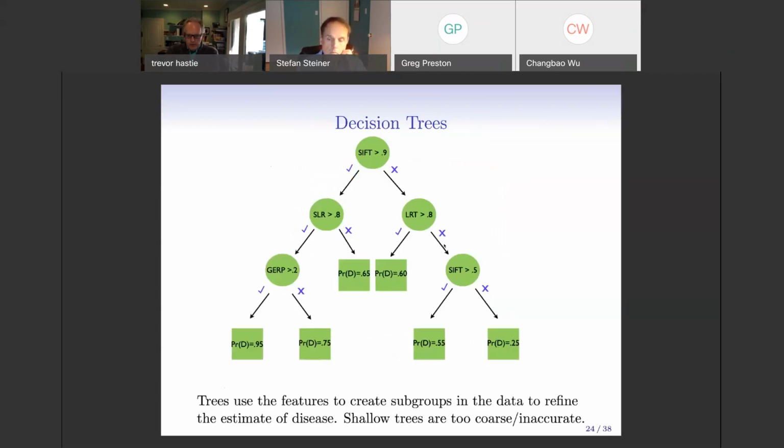So for those who are not too familiar with random forests, the idea is to use a forest of trees to do this ensemble. So here's a single tree, and the single tree would go through these features and make thresholds, right? Is SIFT bigger than 0.9? Yes, you go to the left. No, you go to the right. Keep on making decisions. And when you get to the terminal nodes, you get a probability for disease. Okay? So if you manage to go down this branch, your probability of disease would be high, some branches low, right? So this is a shallow tree, and shallow trees are too coarse or inaccurate.